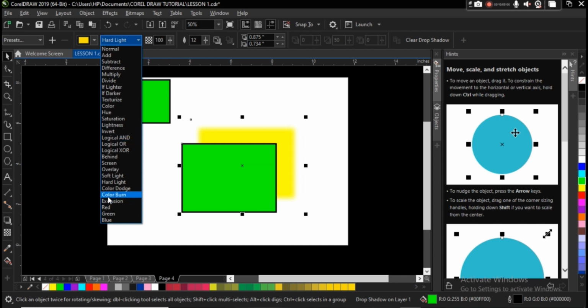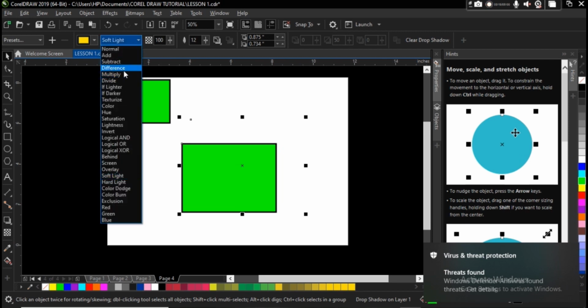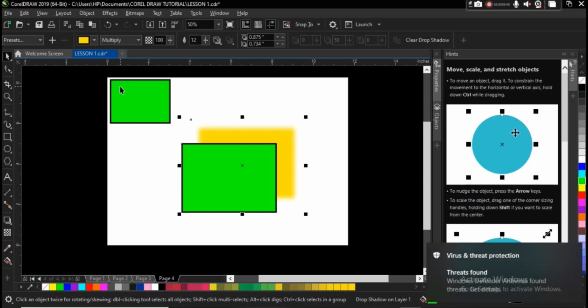So it depends on the kind of design you are working on. Basically, that's when you can know the kind of effects you want to apply on it. So we just look at the default, which is multiply. Let's look at the default, which is multiply, and then you can see the effect on that. So basically, guys, that's all you need to know about the drop shadow for now.